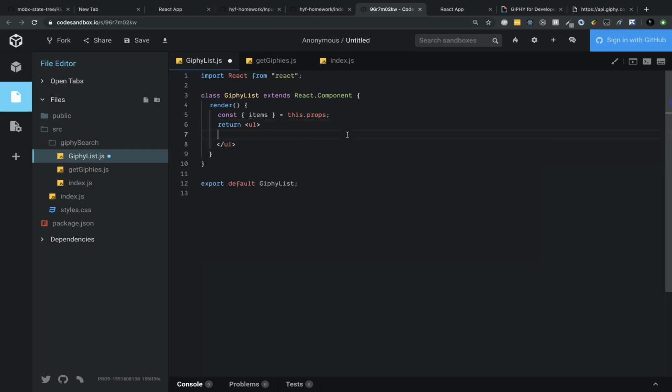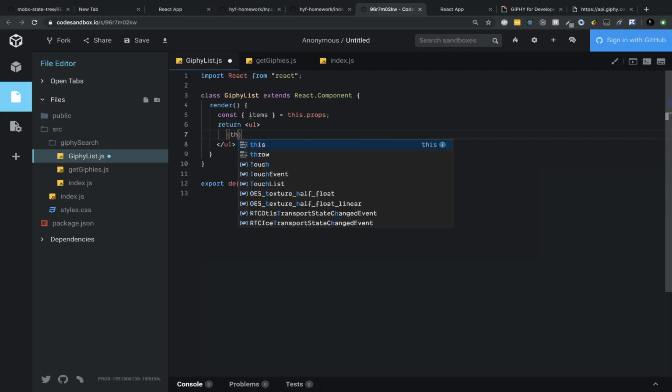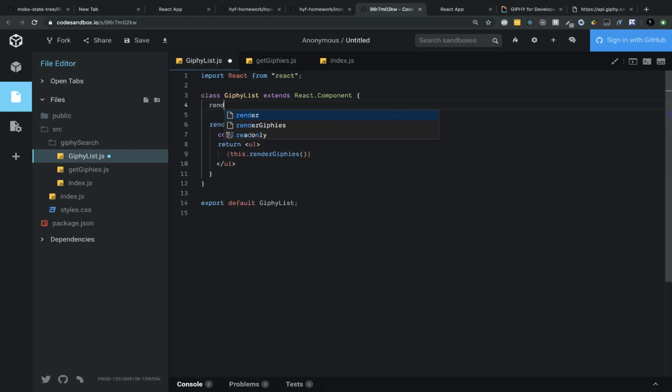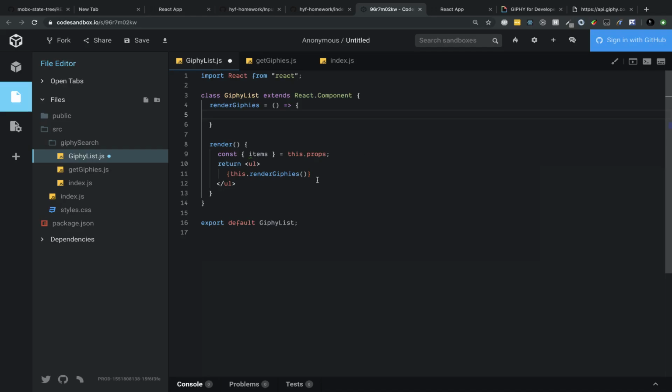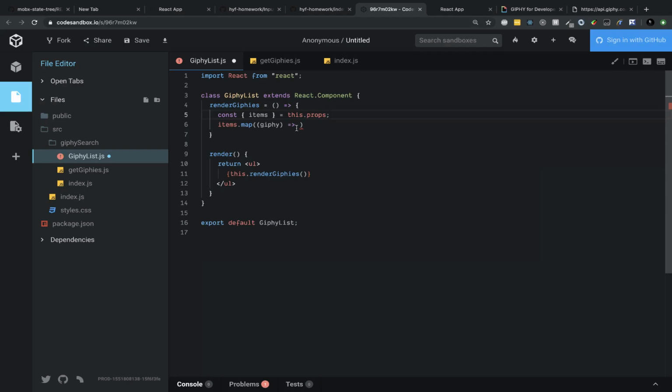So we follow Christopher's advice from last time, that we should not map and put the stuff inside here. That will make it clunky and more complex. So we put a function here called this.renderGiphies. Then you have to make a render Giphies. Technically we can just grab this and put it there, because it's inside.